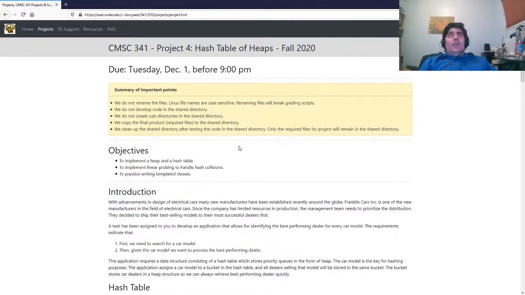So in the style of 341 this semester, this is a 341 semester where essentially the projects are create an A of B's, where A is some kind of data structure and B is another kind of data structure. So you want to create a hash table of heaps, right? And so, all right. Implement a heap and a hash table using linear probing. Notice here they're giving us the easiest possible collision resolution method to handle hash collisions. And then to practice writing templated classes.